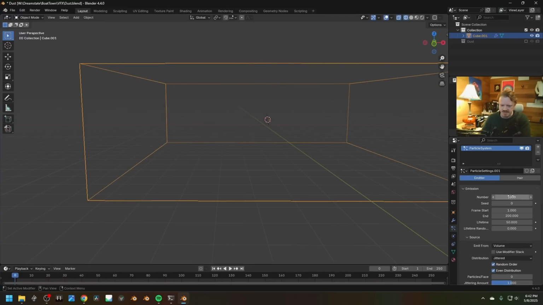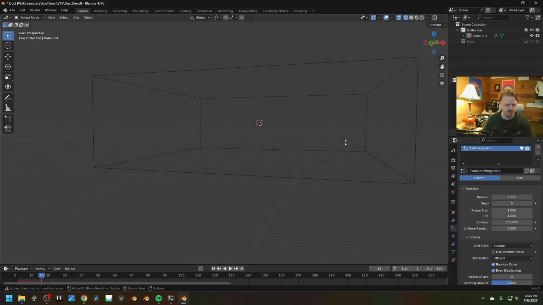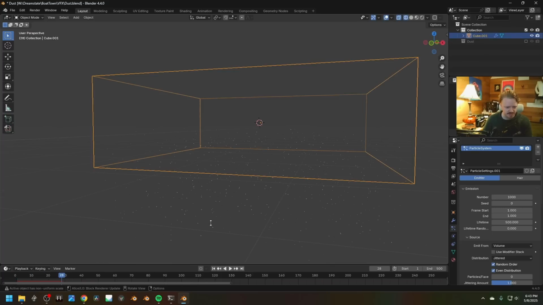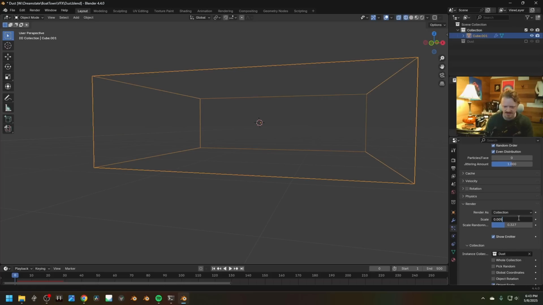I'm going to have every single particle appear on frame 1, which means the frame start and end are both going to be 1. And let's make the lifetime like 500 frames. And here we'll make this 500 long too. If we hit play, oh, it's hard to see. If you select the object, you can kind of see the outline, and that shows it a little bit better. In fact, let's turn the scale up just a little bit more here. You can see everything falls.